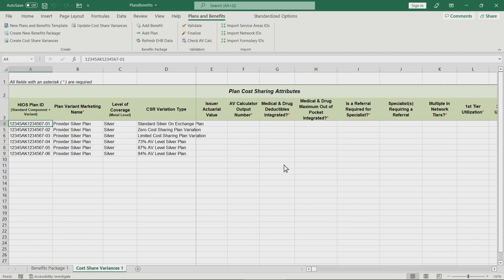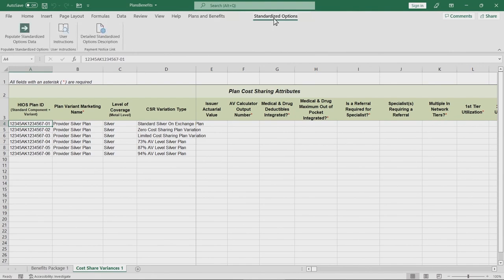If you indicated on the Benefits Package tab that a plan is following a standardized plan option and indicated a design type, navigate to the Standardized Options tab in the ribbon across the top of the template and select Populate Standardized Options data. A pop-up will remind you to confirm every plan that follows a standardized plan option is correctly indicated in the Design Type column of the Benefits Package tab. If you select OK, the template will populate all applicable fields on the Cost Share Variances worksheet, depending on the metal level of the standardized option.